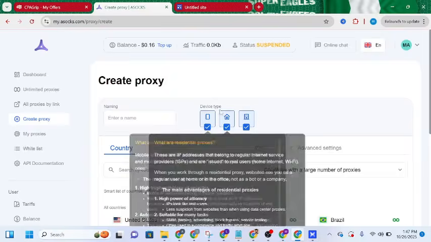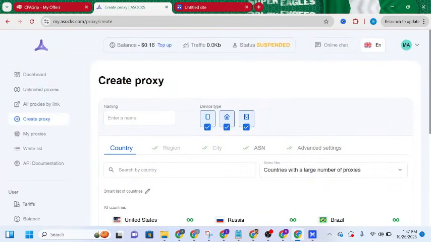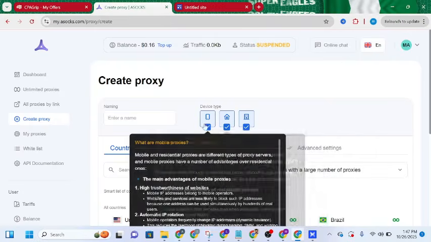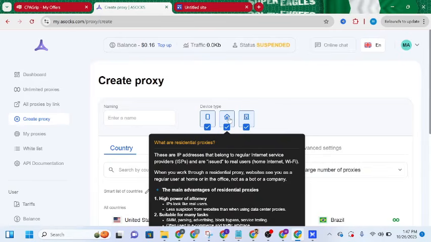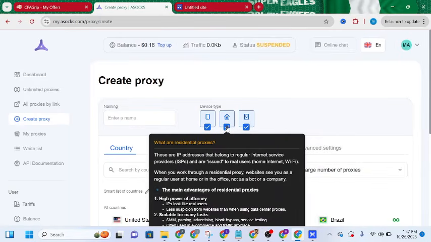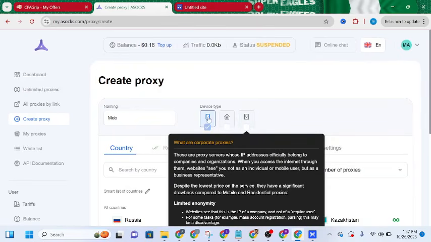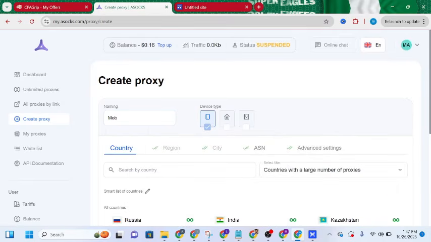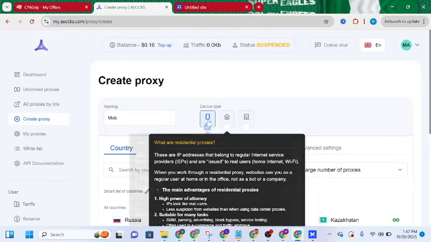And also remember that we have device type, so you can choose the specific device that you need. And as you can see here, we have three. We have 1, 2, 3. The first one is mobile proxy, and the second one is residential proxy and the corporate proxy. So always uncheck these two. I always prefer using the mobile version because the active proxy in the mobile version has always proven to be more effective. So that is why I use this one.